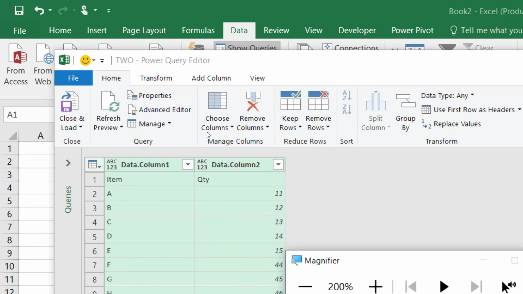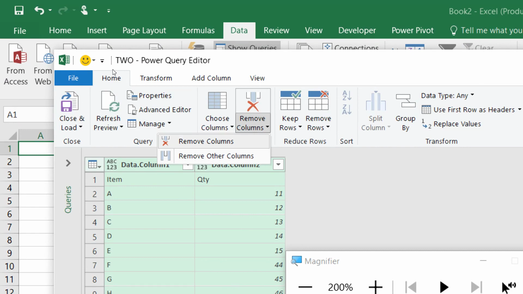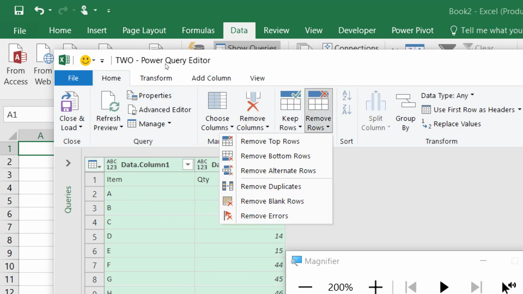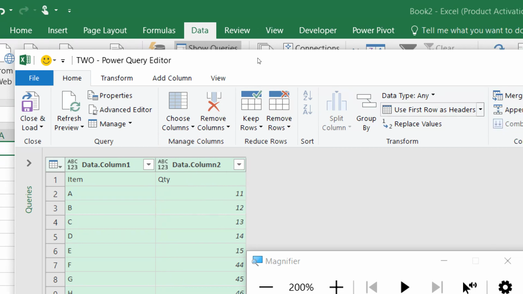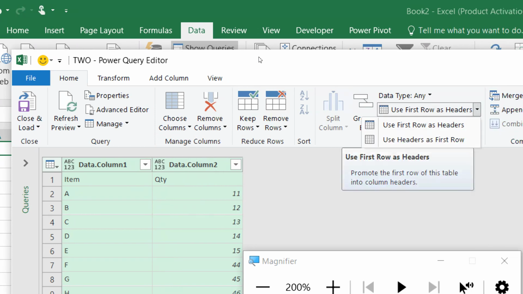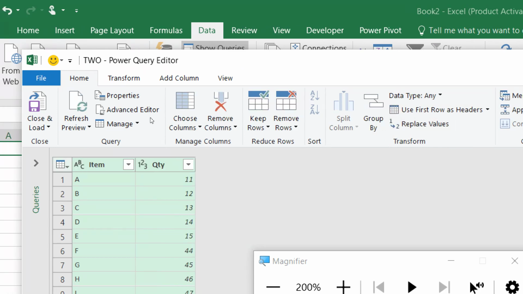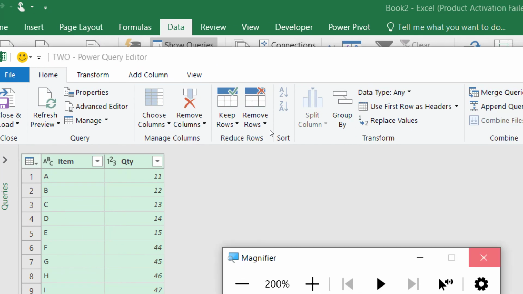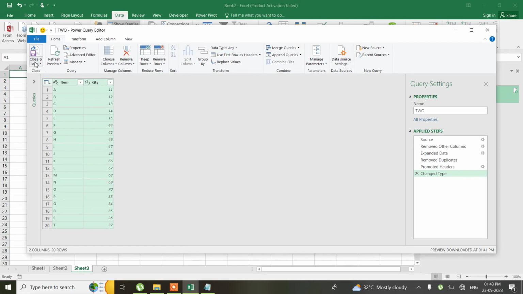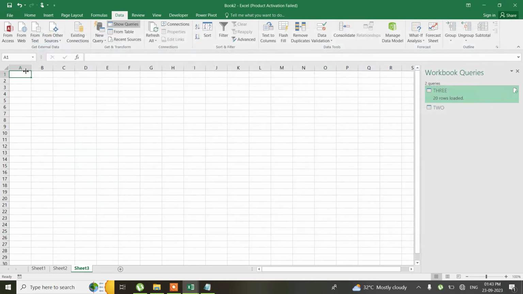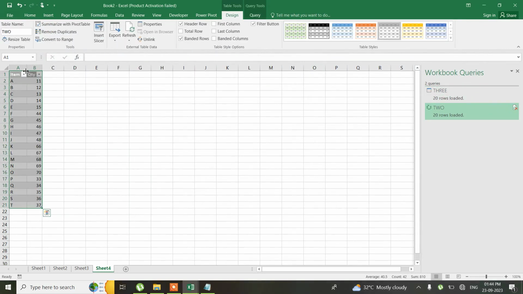First of all, remove rows, sorry, not remove column. I select this option, remove duplicates. After that, I select this particular option, use first row as headers. So see, item and quantity. Let me close the magnifier. After that, all you need to do is close and load. Voila, the data of the sheets has been merged into one sheet.